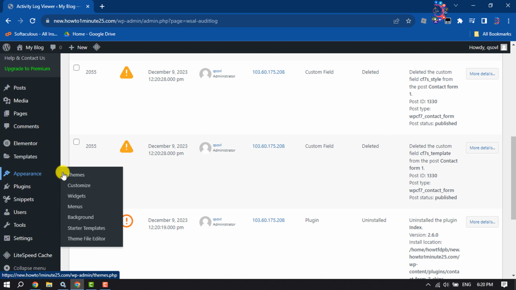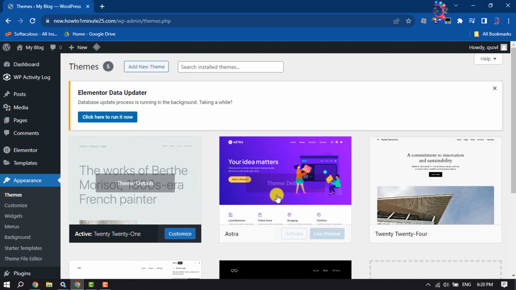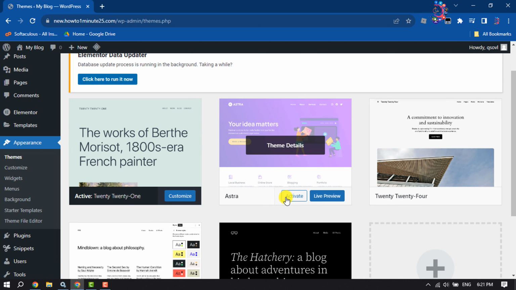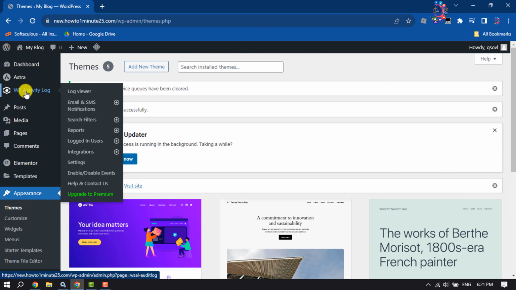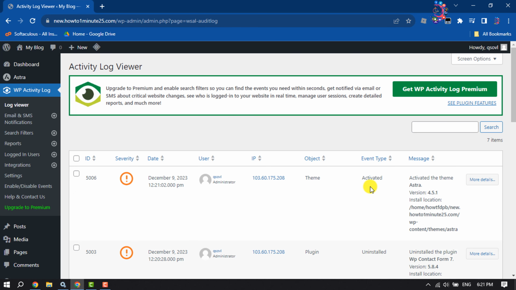Now let's add a theme. Let's activate this Astra theme. And now I'm again going to my WP Activity Log, and as you can see the activity has been added here: activate the theme Astra. That's how you'll be able to monitor user activity in WordPress.